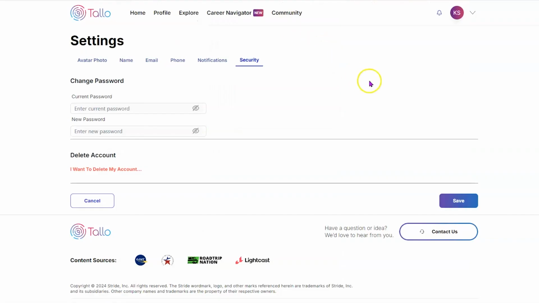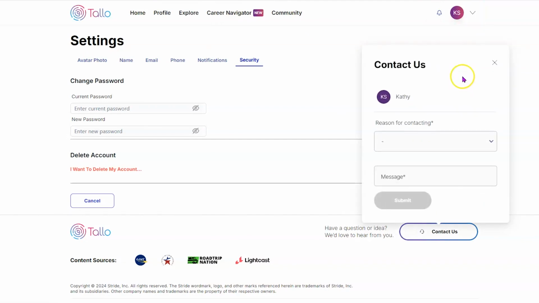Moving back to our Tallo profile, let's take a look at Support and Feedback. When selected, you will get a Contact Us pop-up window. You'll select the reason for contacting from the drop-down menu, and then add your message, and then select Submit.